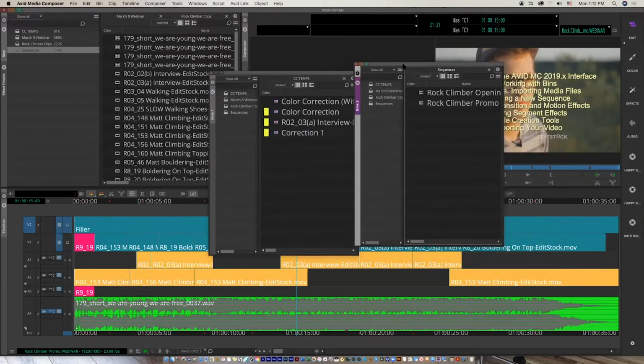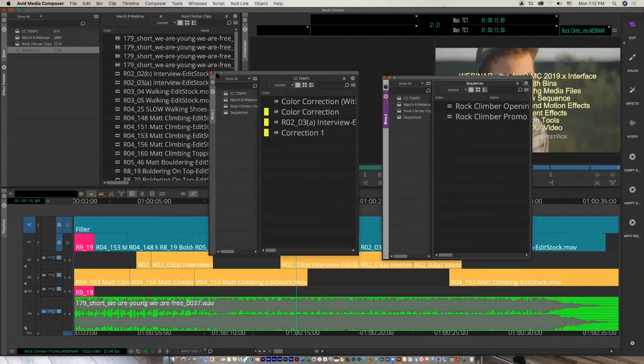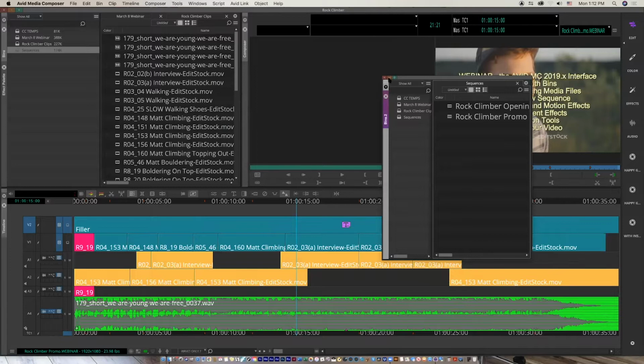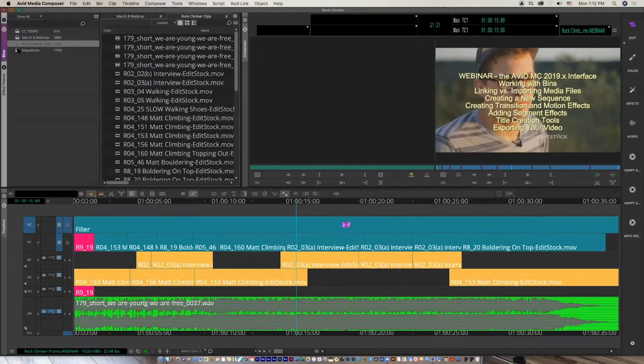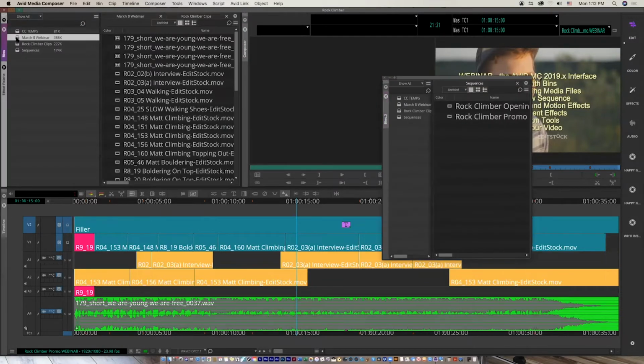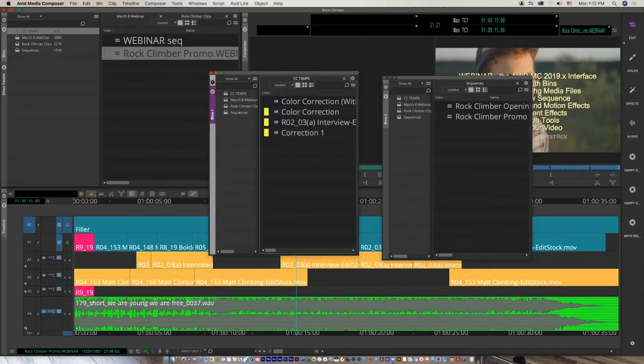So there's two different ways of dealing with it. One is minimizing it. So it goes into hiding. And then if you open it up, you can always double click on it and it brings it up. There we go, comes up.